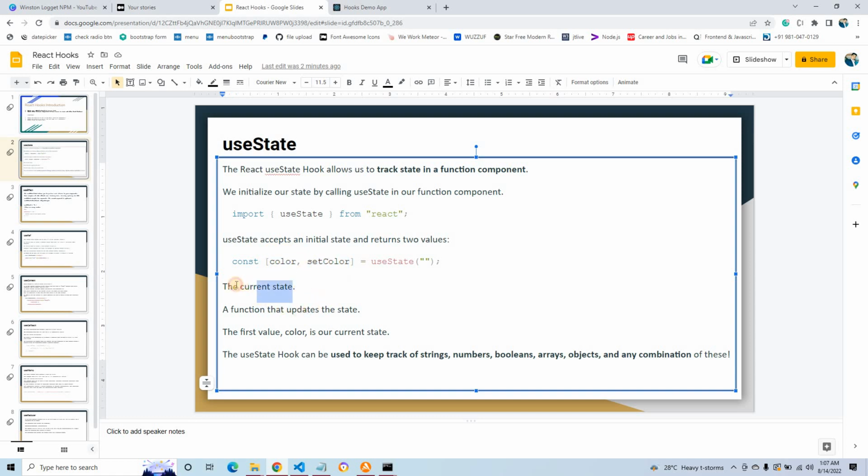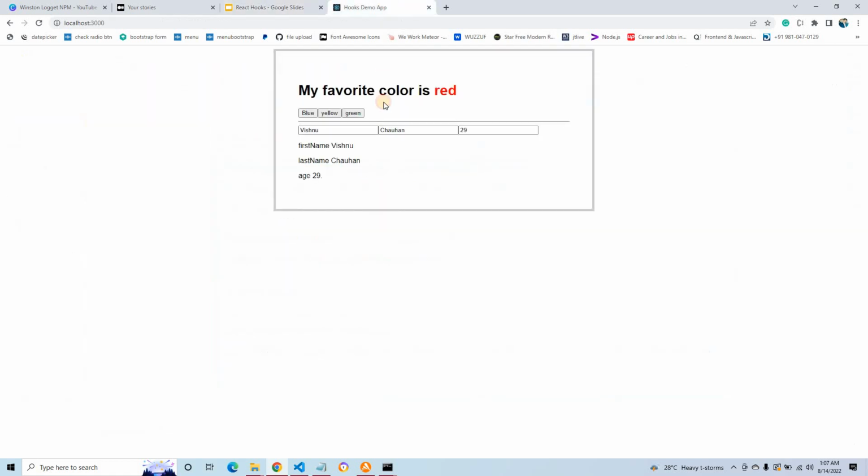So this is the current state, and this is the method that updates the current state value. The useState hook can be used to keep track of a string value, number value, boolean value, array, object, anything. This is the basic theoretical part, so now we go into the practical part.